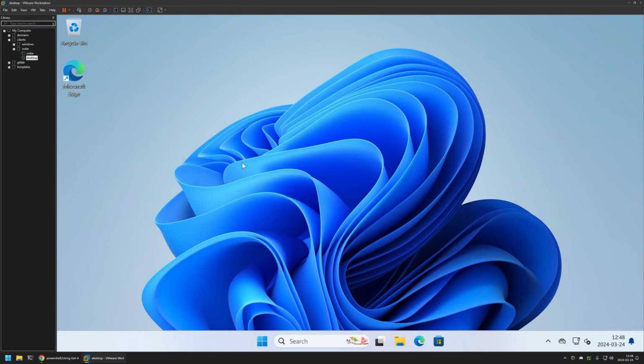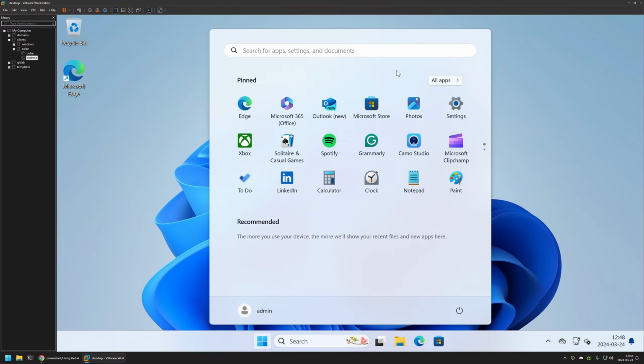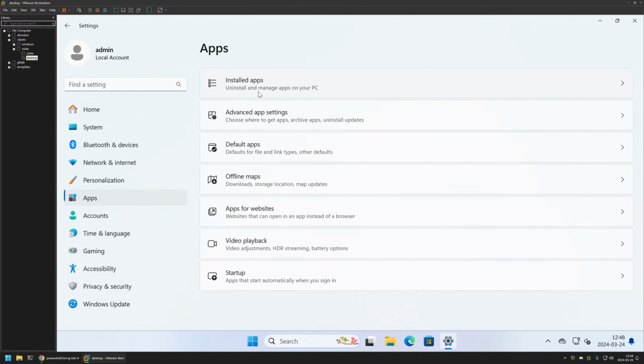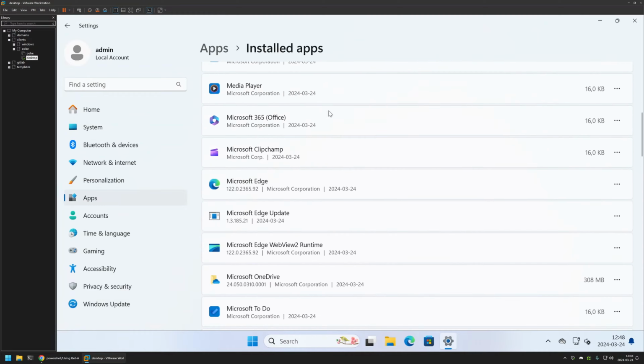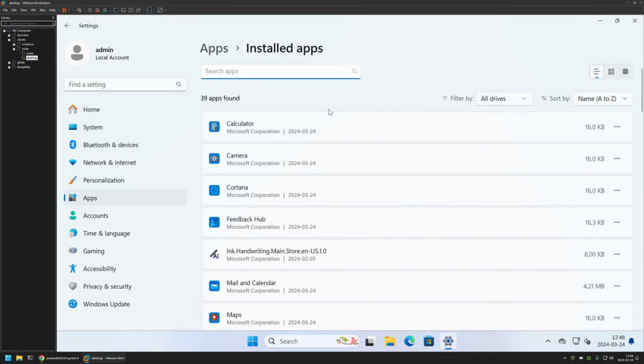And I will be executing all the PowerShell commands and snippets inside of this virtual machine, but before that I want to show you my setup. As you can see, this is a clean installation of Windows 11. If I go to my start menu, you can see that I have all the applications that come with a clean Windows installation. Also, if I go to settings and then apps and installed apps, here we can see more of the default packages that come with Windows 11.